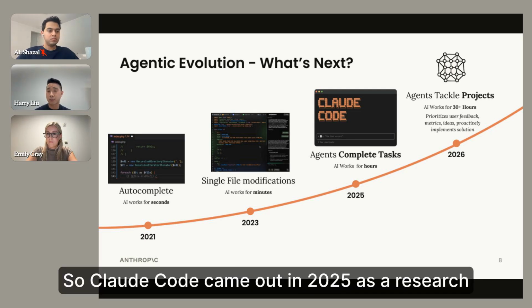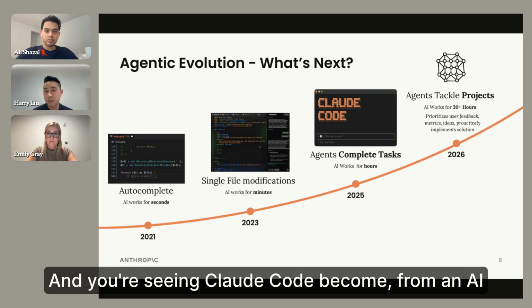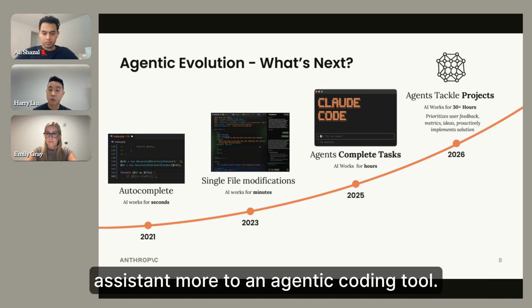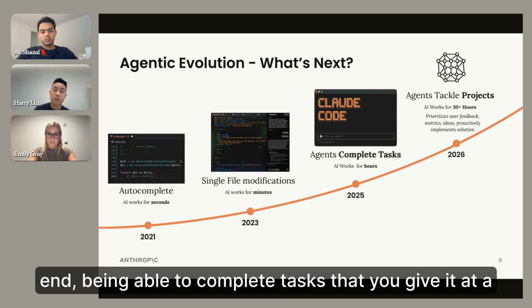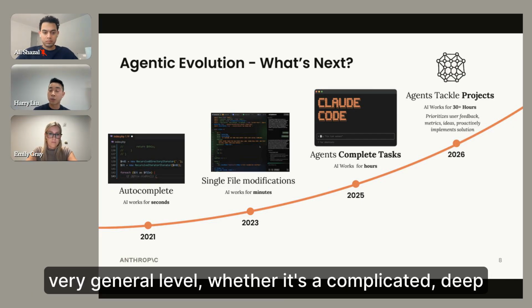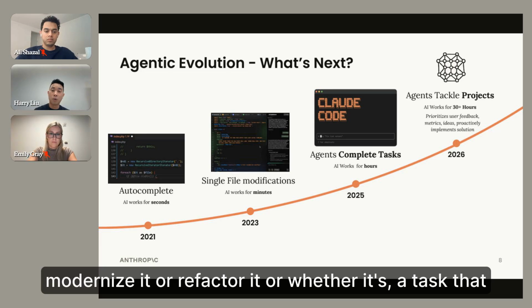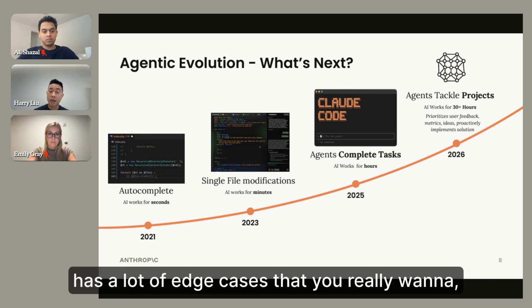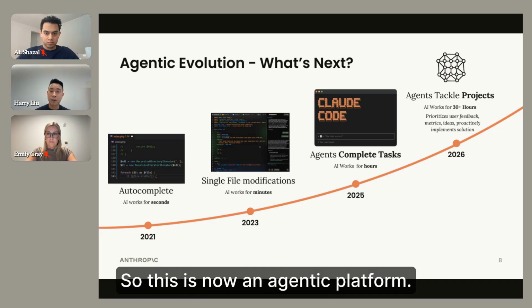So Claude Code came out in 2025 as a research preview created within our labs here at Anthropic. And you're seeing Claude Code become, from an AI assistant, more of an agentic coding tool. Claude Code's actually able to work for hours on end, being able to complete tasks that you give it at a very general level, whether it's a complicated deep dive into your code base and then being able to modernize it or refactor it, or whether it's a task that has a lot of edge cases that you really want to co-develop with Claude on, right? So this is now an agentic platform.